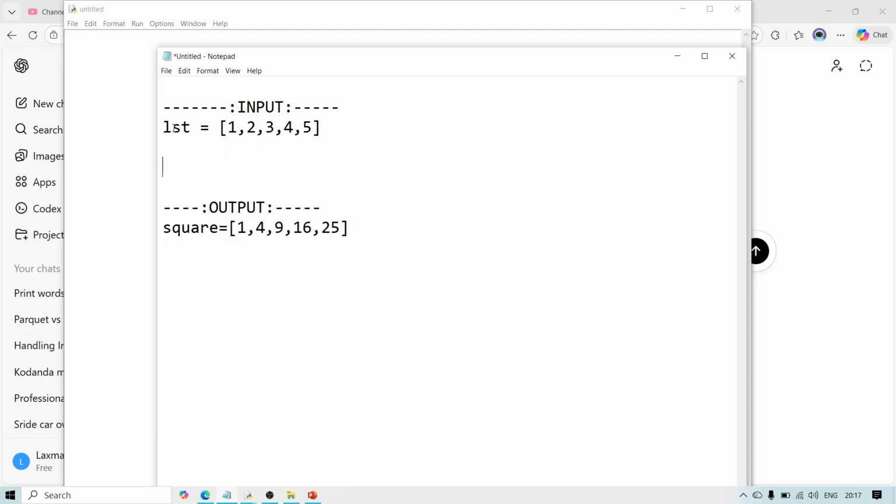So now if you see, this is our input. We have one list that contains the items 1 2 3 4 5, and we want each number in the list squared, like 1 into 1, 1, 2 into 2, 4. So each number we want to multiply with the same number, and 3 into 3 is 9. That output we want, right, by using list comprehension.